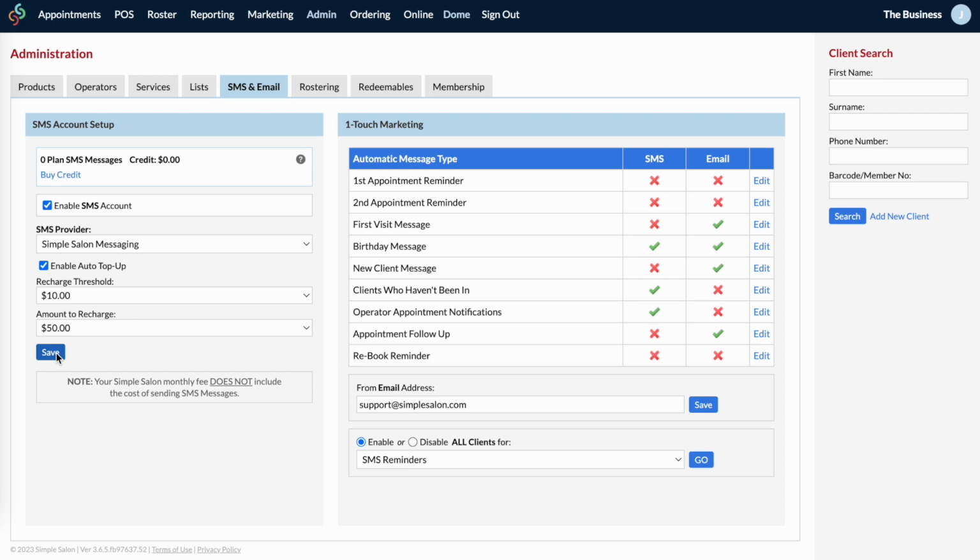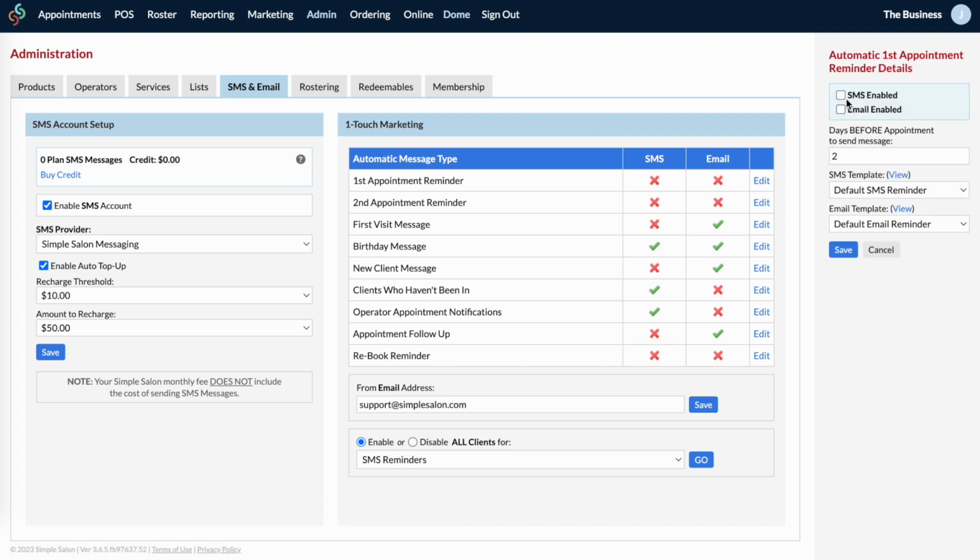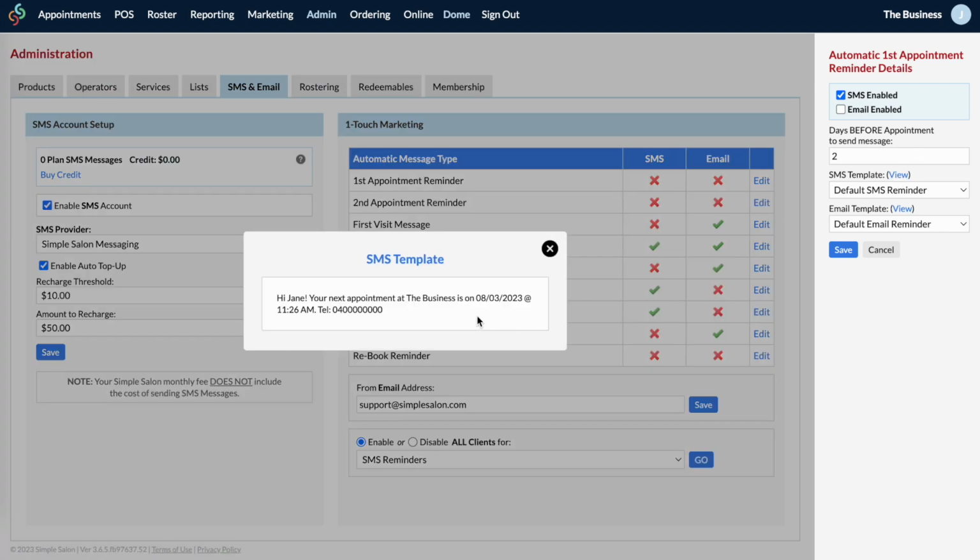Now to set up your automatic SMS reminders. In your One Touch Marketing section, edit your first appointment reminder, and on the right hand side, you'll just need to tick SMS enabled. You can choose the number of days before the appointment that the system will send the message. You've also got an SMS template and an email template if you enable this for email. And you can change the wording of that template if you wish.